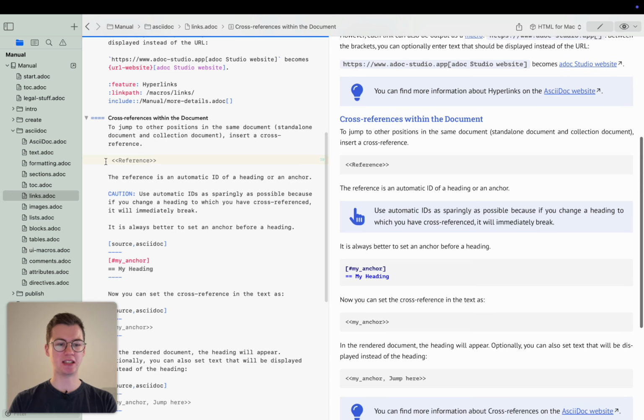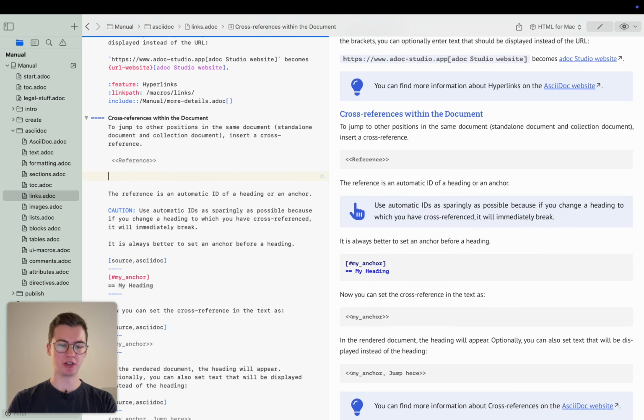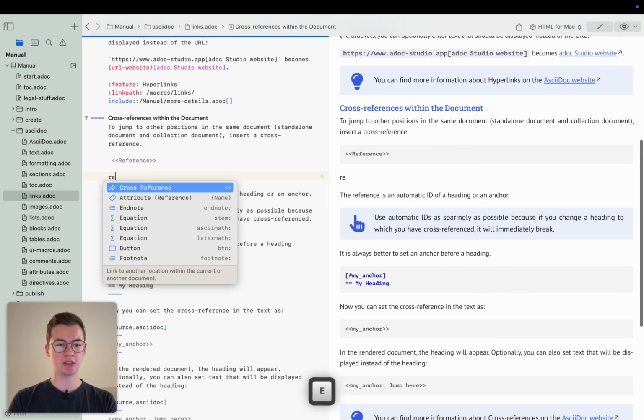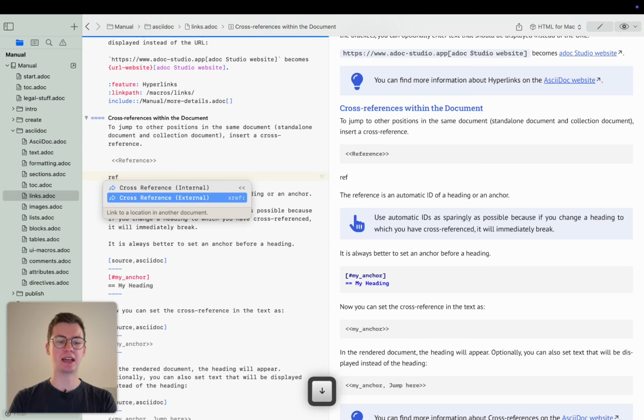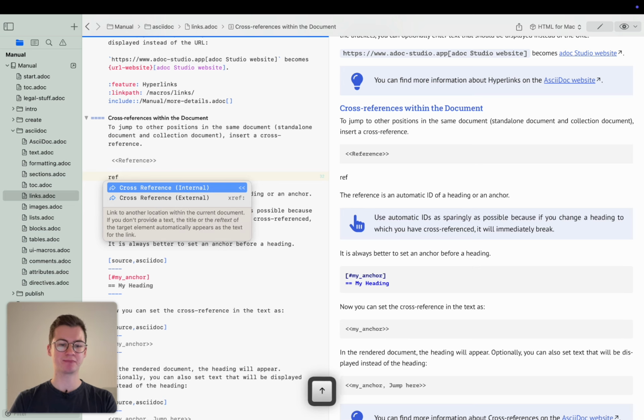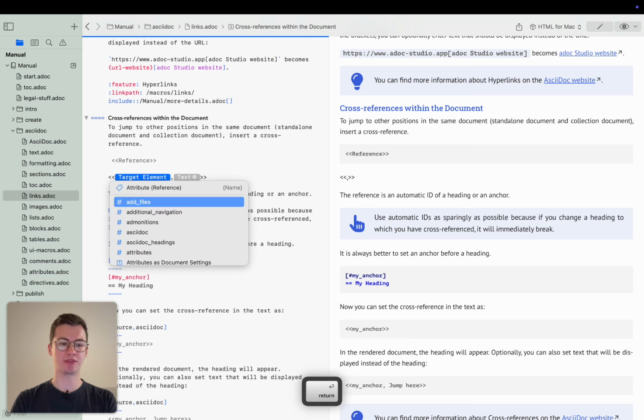There's the internal reference, you can see the syntax here, but what we can also do is open the adoc code by writing ref, for example, and you have two different options. You have the internal one, which is for linking to another location within the current document, and the external one, where you link to another document. So let's start with the internal one.